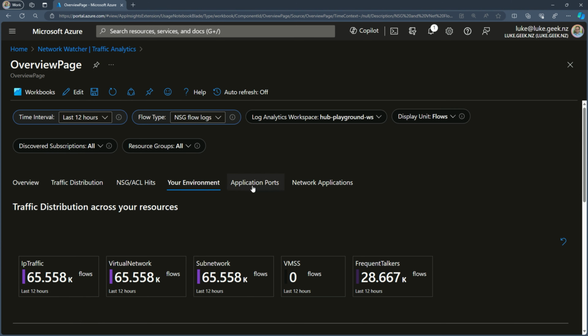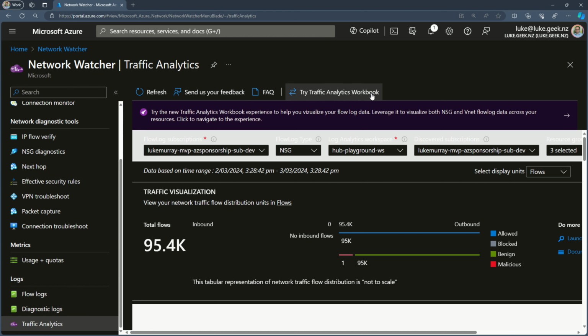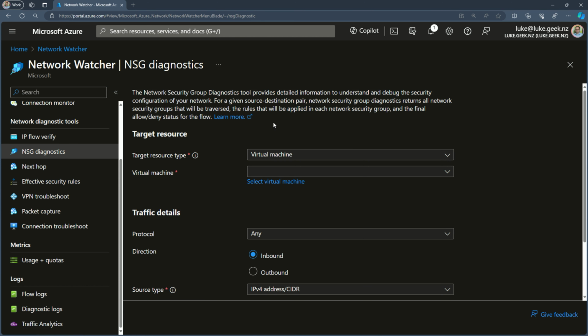It really starts to bring your environment to life. So traffic analytics, the traffic analytics workbook is another good place when you're starting to really dig into those network security group diagnostics.